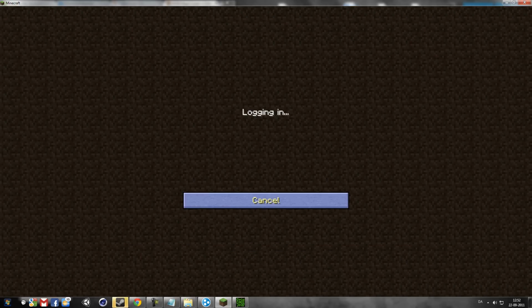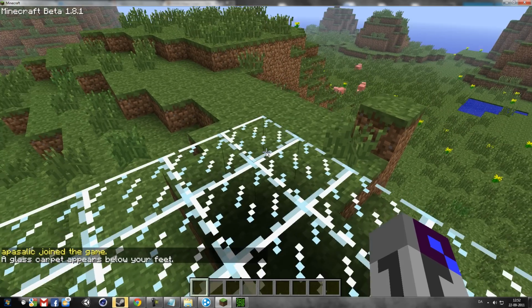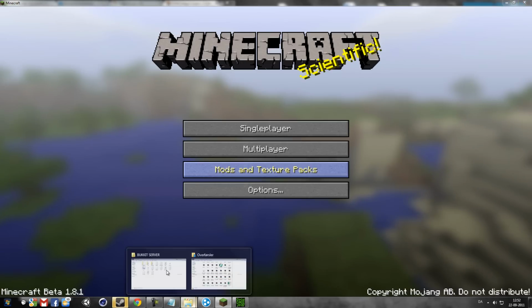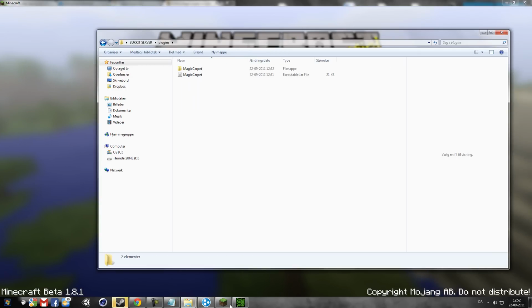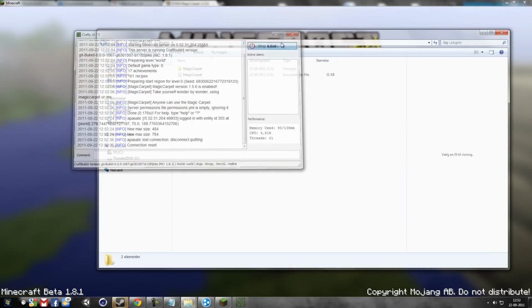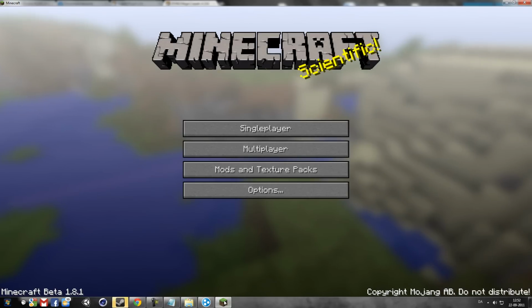Of course we can fly and all that stuff. Why do we need magic carpet? I'm just gonna test it out for you. MC. As you can see, it works. To delete a plugin, you just delete all this stuff in here without having your server running. Please remember to stop and exit. It just feels a little bit safer to close your server like that.